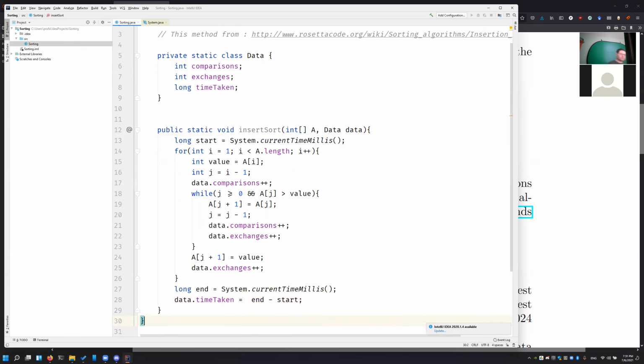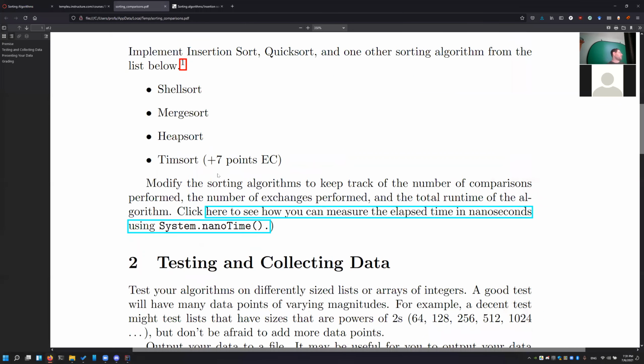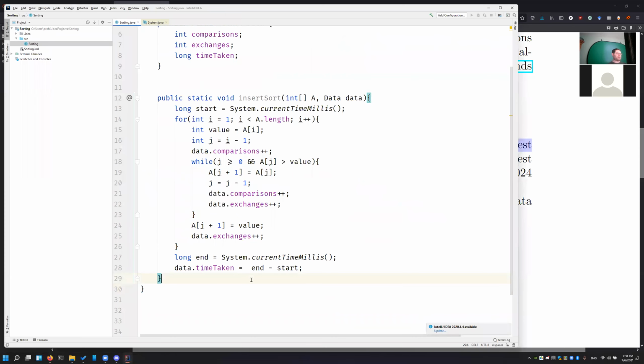Okay. Now that I've done this, you're going to do this for all the algorithms here: insertion sort, which I just kind of did for you, quick sort, and then one of your choice. So how do you do this now? Well, we want to test this algorithm on differently sized lists or arrays of integers. A good test will have many data points of varying magnitude, and you should probably do averages. So you'll probably want to make a random array.